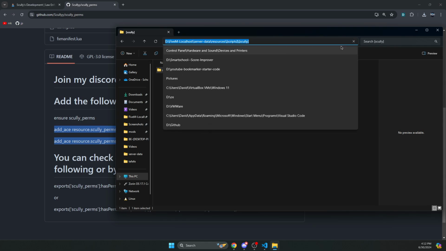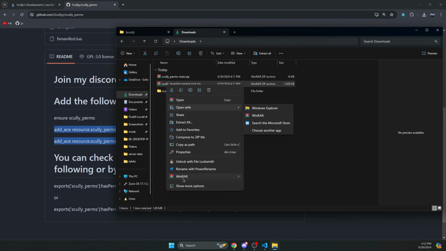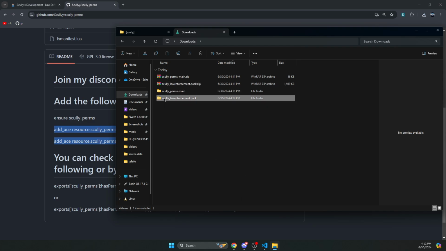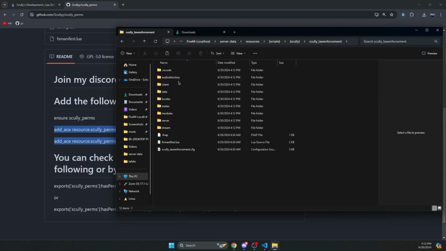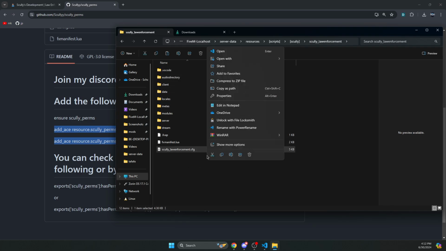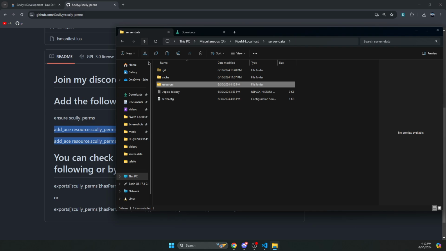Let's open another one. Go to your downloads, and then extract lawenforcement.pack.zip, open that up, and then rename it, actually go back and rename it and remove the .pack. Copy the script, go to the folder again and paste it in the same directory where scully_perms is. Then open scully_lawenforcement, and then cut this script or copy it, doesn't really matter, I'll just cut it. Go back to your server.cfg and paste it in the same directory where server.cfg is located.